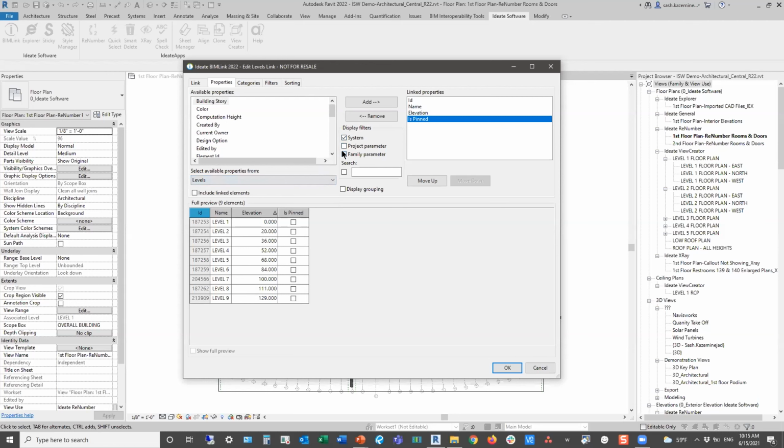You can also filter information, say, hey, I just want to look at system-based parameters, or I want to look at project-based parameters like COBie information or this custom one that I have over here. We give you a lot of flexibility. Now, what I'm going to do here, I'm just going to go ahead and remove this because this to me is irrelevant. What I'm going to do here is I'm going to take this data and push it out to an existing Excel file.